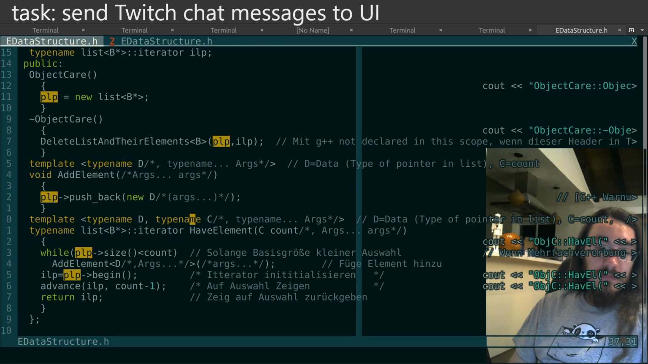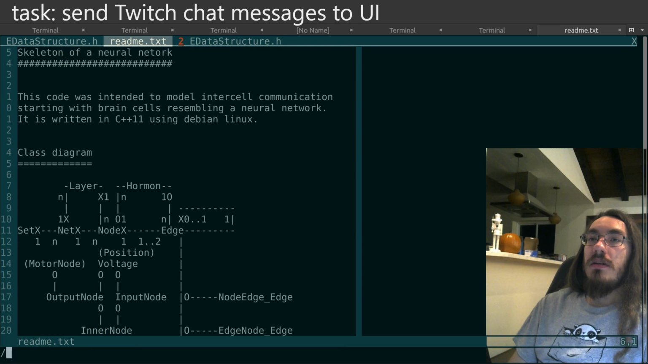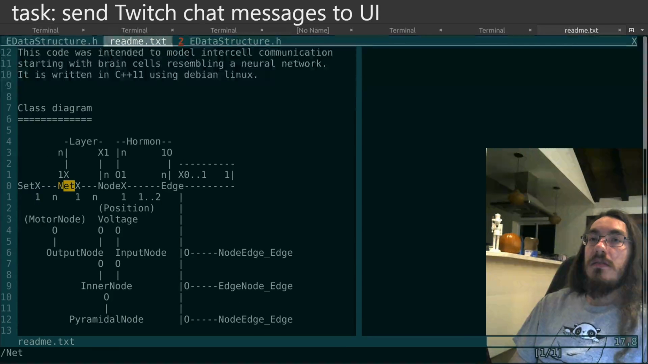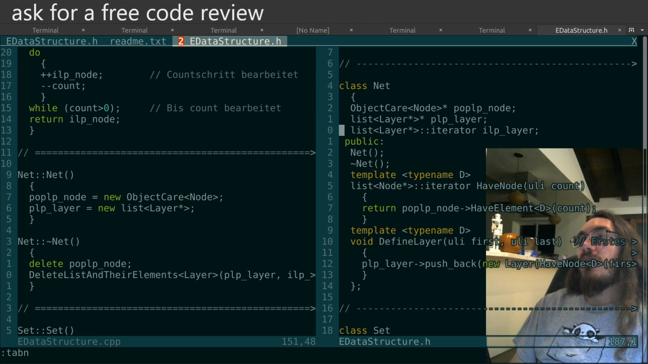README. Net. A set has a net, and set has nodes and layers and stuff. Well, yeah, but where is PLP layer used? Like you have this list of layers. I don't see where it's used.